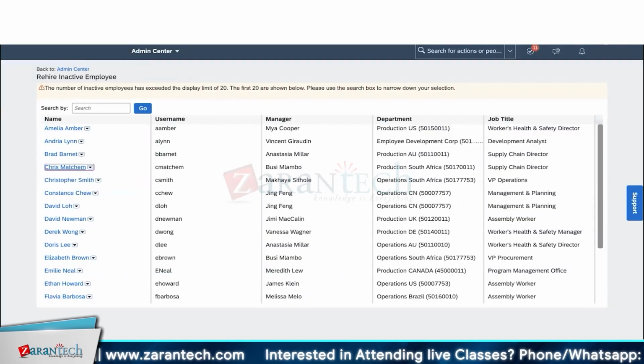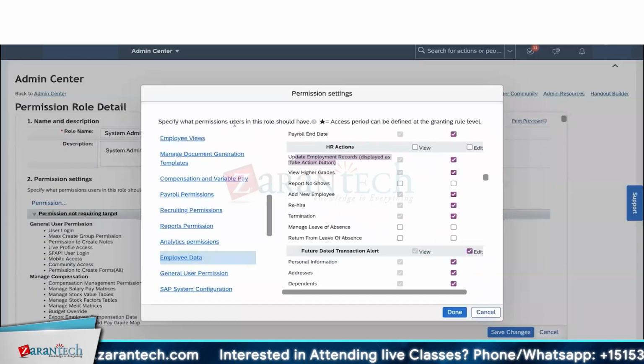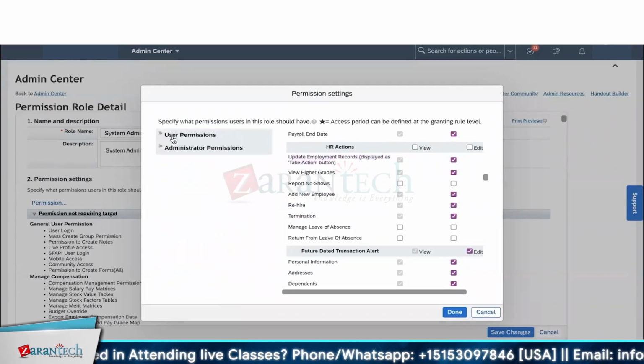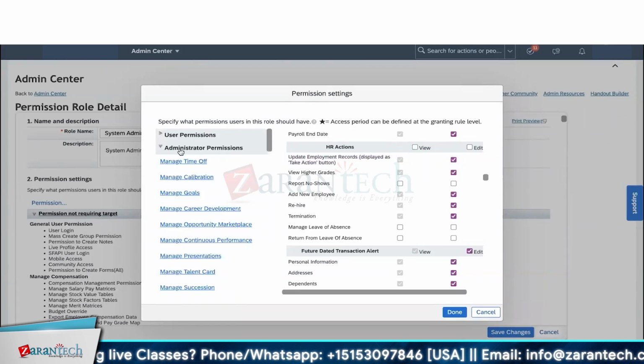So those are the permissions we are looking at here: hiring, rehiring, termination, updating the existing record, all that. These are all the permissions on the user side that we have, guys, in dealing with the permissions of employees. And when it comes to the admin side of the permissions, the admin side will always be relevant to the configurations. If you are required to be given permission to do some configuration here, then you will be given some permissions on the admin side.